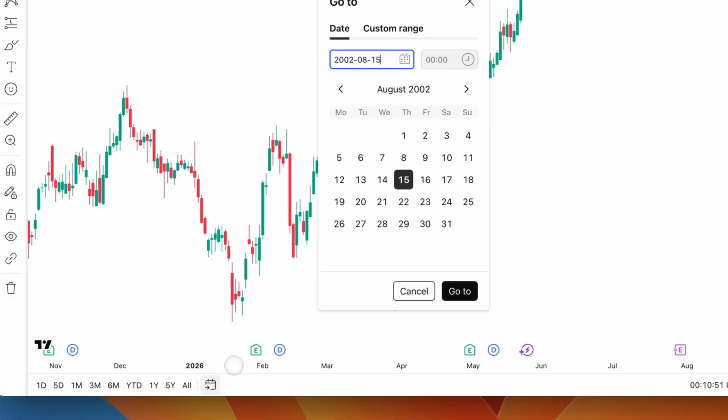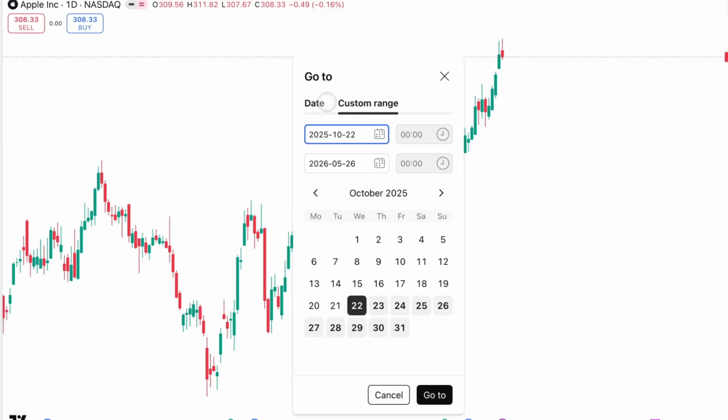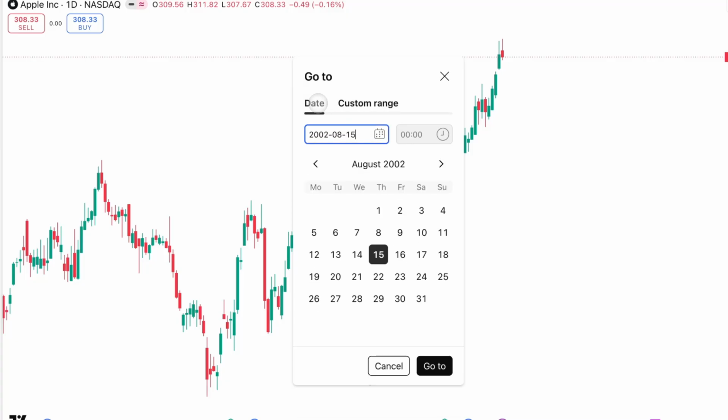Once you click on it, it'll give you an option to look at a date or a custom range. Let's head back to date. Let's say that we want to look at historical events. This tool is awesome to study historical events. For example, let's look at 2008 to see how Apple is reacting during the financial crisis.